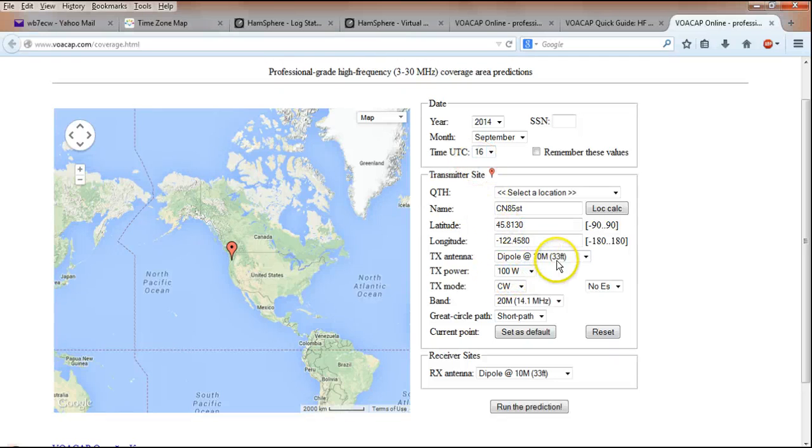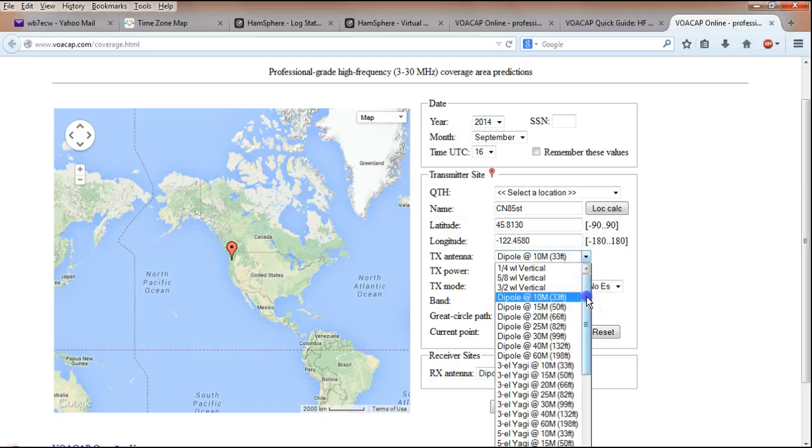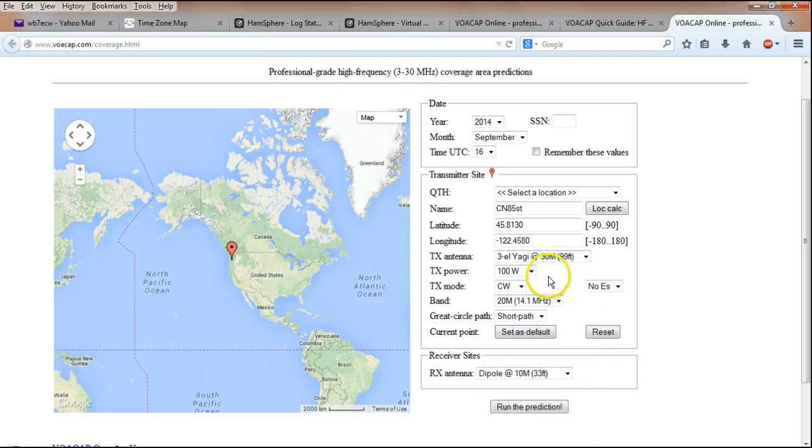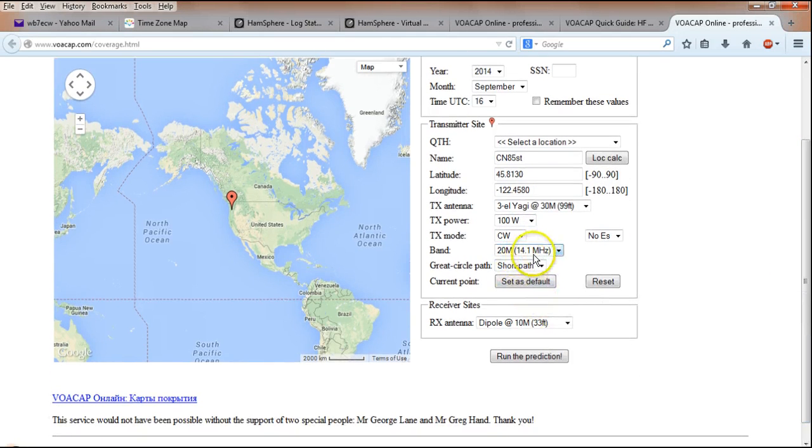Most often I leave the default antenna here, even though if you're really wanting to know if you have a 3-element Yagi at 99 feet, let's just do that. And we're going to run 100 watts. I should probably change this from CW, but I usually don't. And I'm curious to know about 20 meters right now during this hour with these conditions. And so I set it all, and I'm going to leave the receive antenna as the dipole, and I'm just going to click Run Prediction.